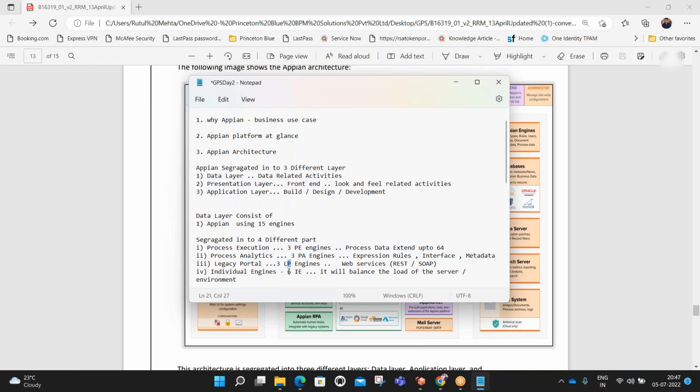It will only be used, just like a bonus. If the other engines are occupied, then only this will come into the picture. Got it? Understand?